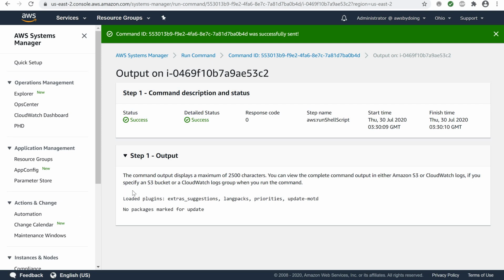Monitoring Run command metrics using Amazon CloudWatch. Metrics are the fundamental concept in CloudWatch. A metric represents a time-ordered set of data points that are published to CloudWatch. Think of a metric as a variable to monitor, and the data points as representing the values of that variable over time.